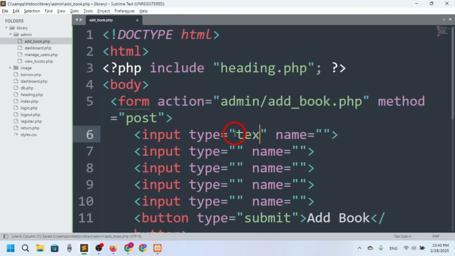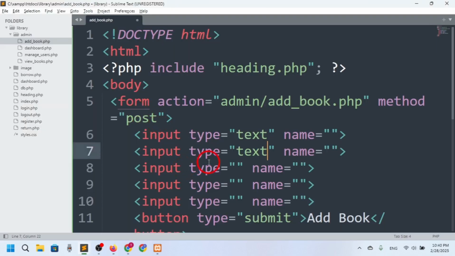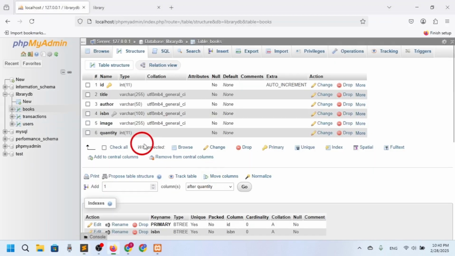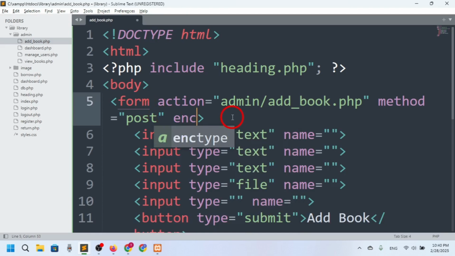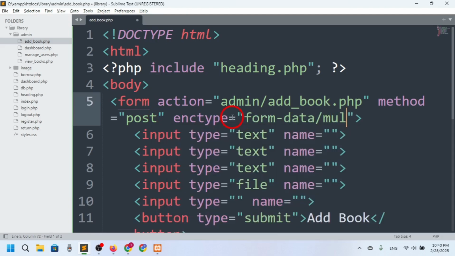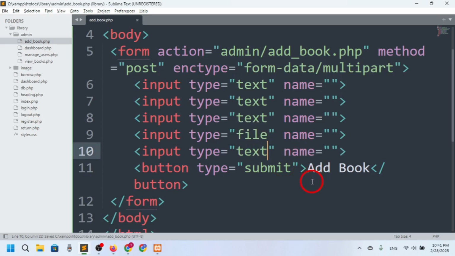So I need type text for the title. For the author, I need text. ISBN is also text, so I will add text here. And then image also. Okay, so image is a file, right? So I will say input type file. And when I say file here, I just have to add something to the form, and that is called enctype, and that is multipart slash form-data. That's it. Okay, so yes, we'll take text fields here.